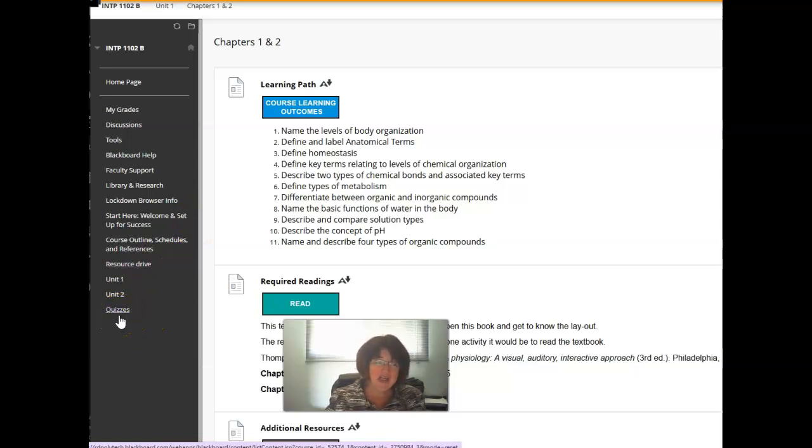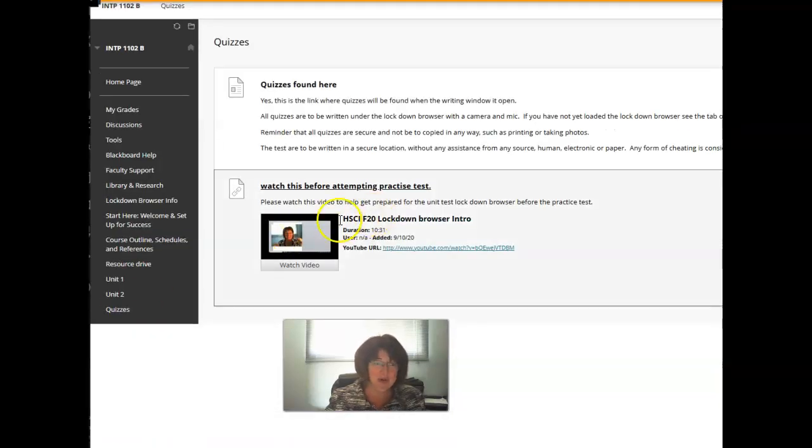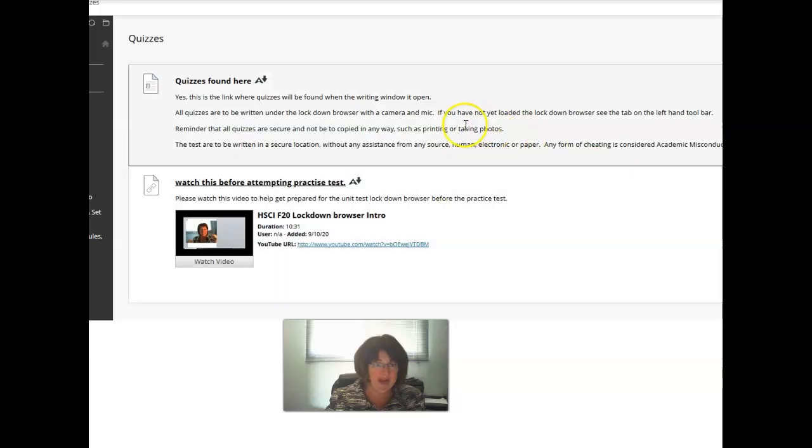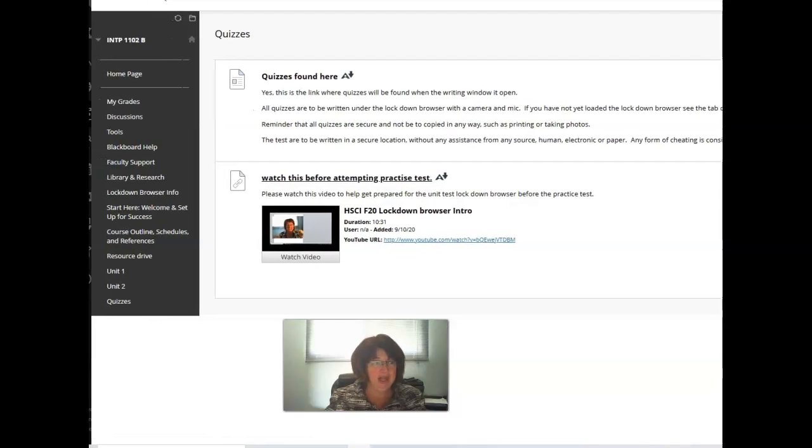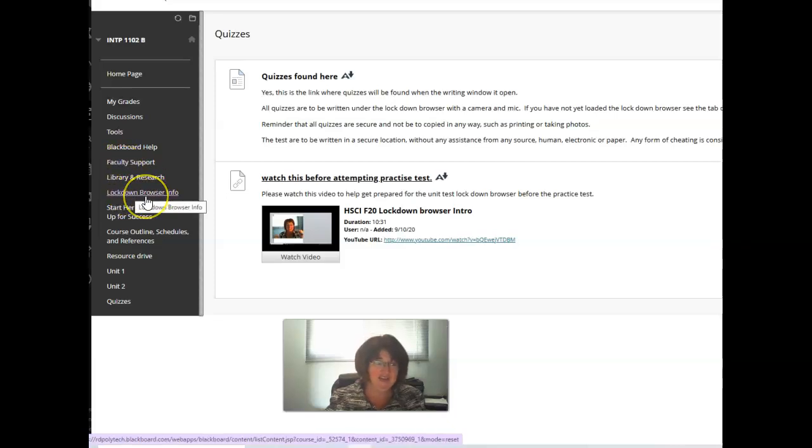On the left-hand toolbar, there is also a tab for quizzes. This is where you will find your quizzes that you write on the weekends, and they will be found here. You must have what is called the lockdown browser, so you can follow this information and it will help you. The lockdown browser information, if you want to get started, is found under the lockdown browser tab.